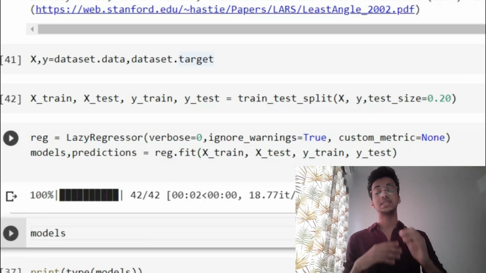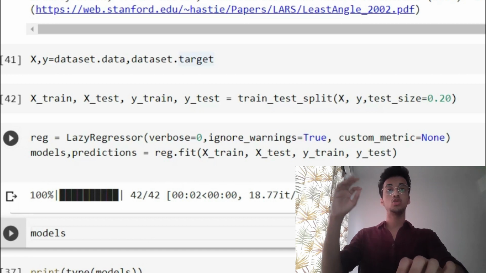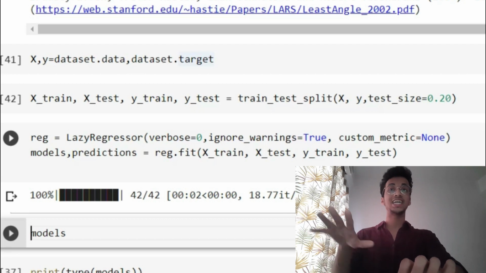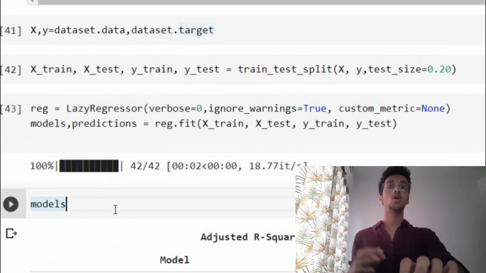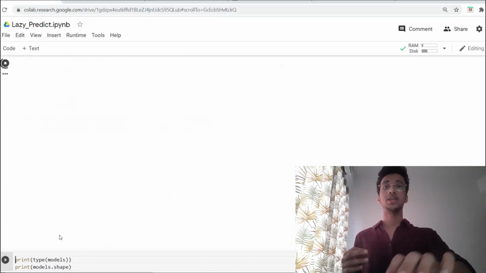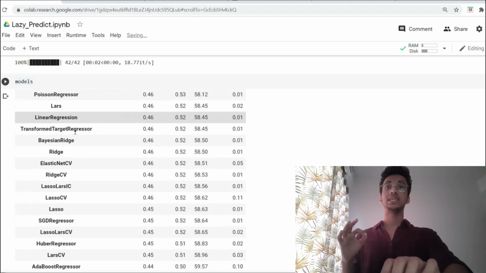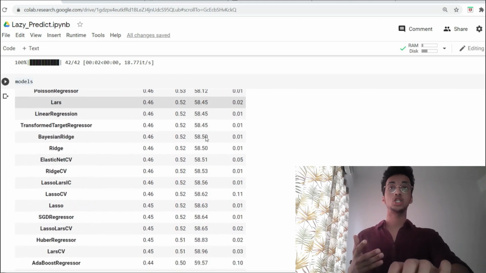You have to make sure that the data is processed correctly. So if you're using some custom dataset, you have to do the pre-processing steps first, like removing empty values or converting strings into numbers. I have made videos separately on that, so I'm not covering it in this video. Once the models have been trained, I can simply check all the models by printing the models variable. So you can see these are all the models that have been trained, right? For each regression model, you'll have the adjusted R squared, RMSE, and the time taken as well.